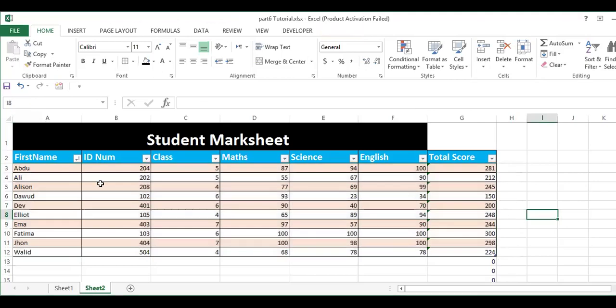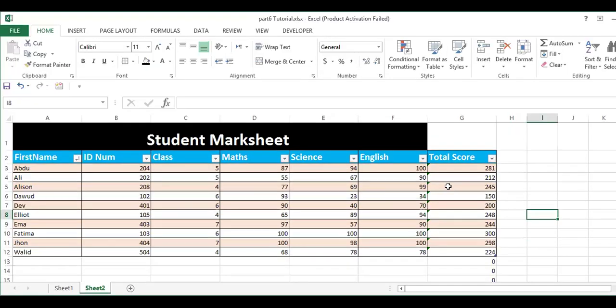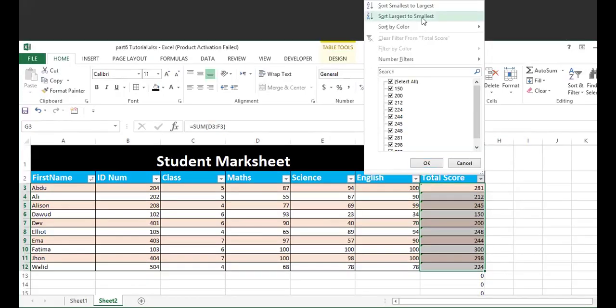Okay, now I want to apply sorting also based on the total score. Okay, clear sorting, apply sorting based on the total scores. In that case, we want the student with the highest score to appear first on the list. So we will sort from largest to smallest. That's called descending order, okay?